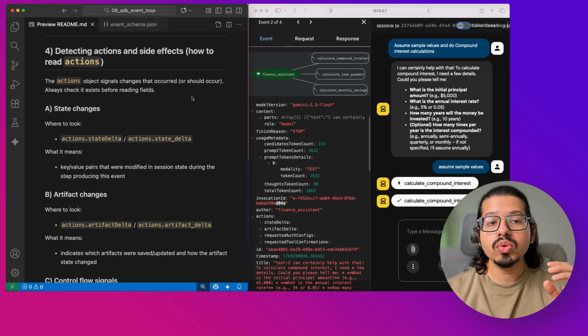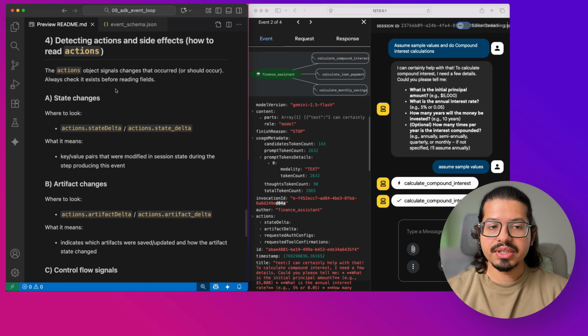Now let's see how to detect actions. The action object signals change that occurred or should occur. Now always check that it exists before reading it. Now state changes. An action could have a state change.